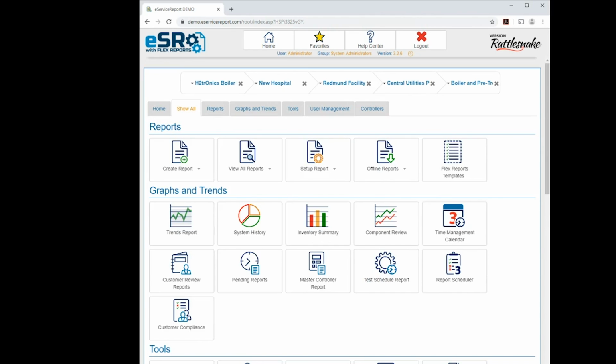Now you are ready to create a Flex report. Click on Create Report and select Flex Reports and select the desired Flex report template.